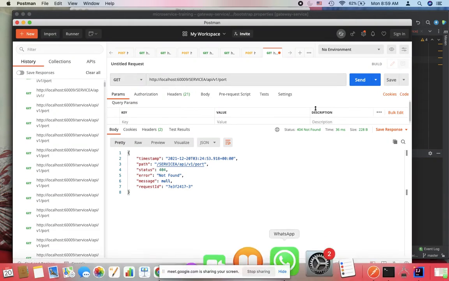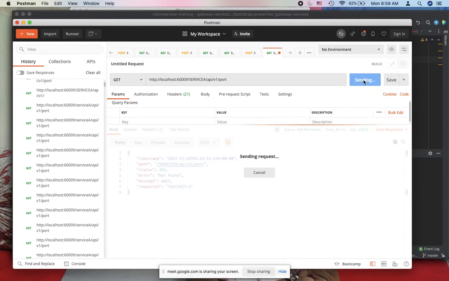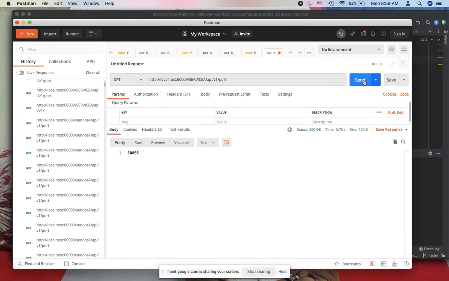Let me run this, and it should run. Let's see. Yeah, it is running. Okay, service A, api v1 port. So if I run it again, it will give me, I think, 60,005, because it is happening at the Feign client level. 60,006, 60,005.